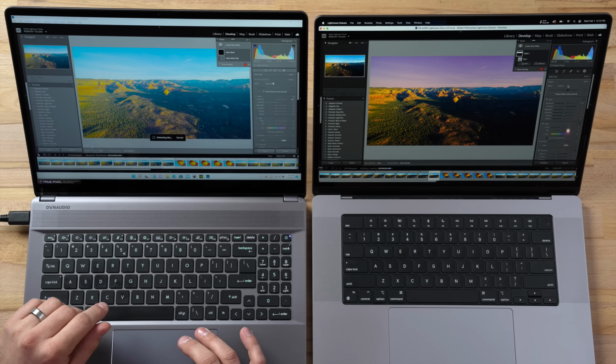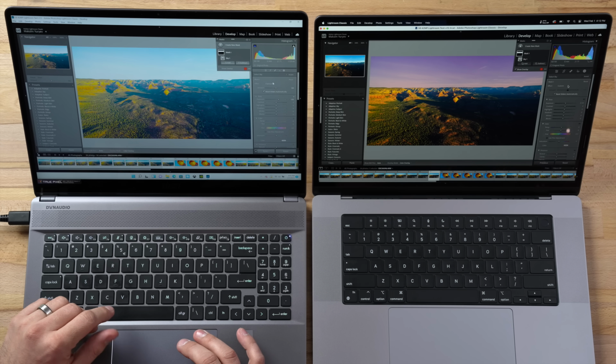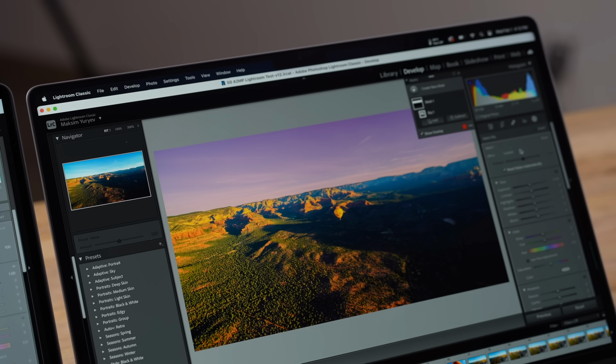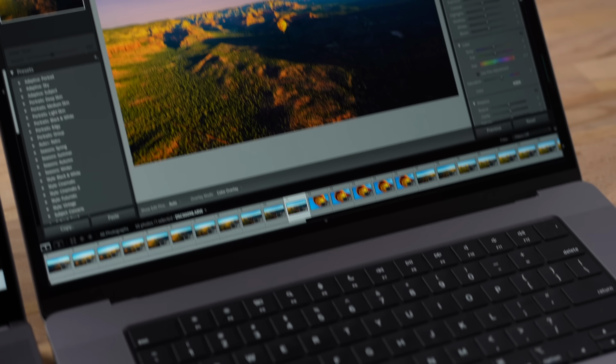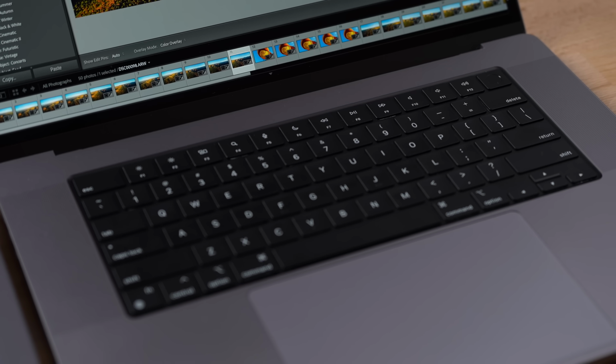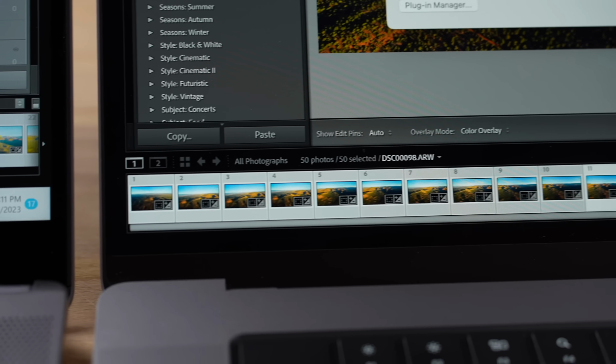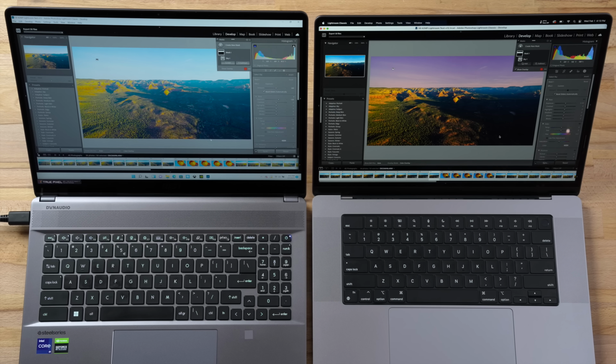Let's test out the Windows laptop. All right, about 3 seconds. So 3 times longer. And that's probably because of the neural engine built into the M2 Max. I have all 50 of these 42 megapixel raw images selected. And let's go ahead and export them.